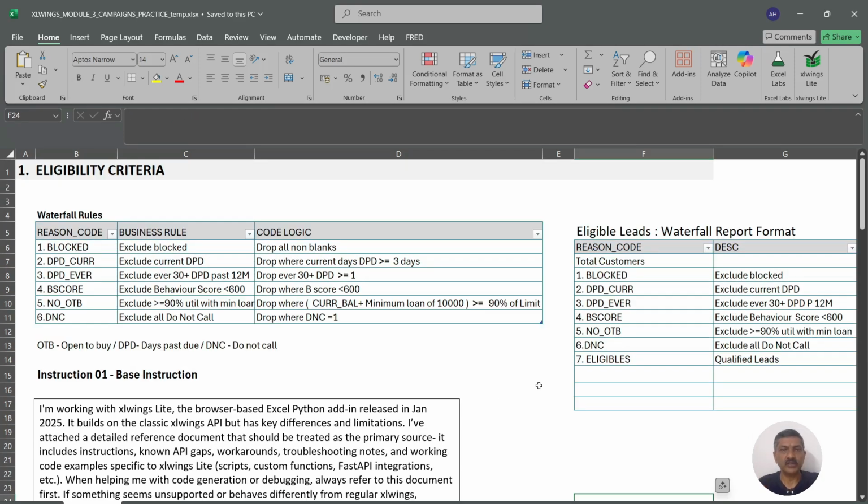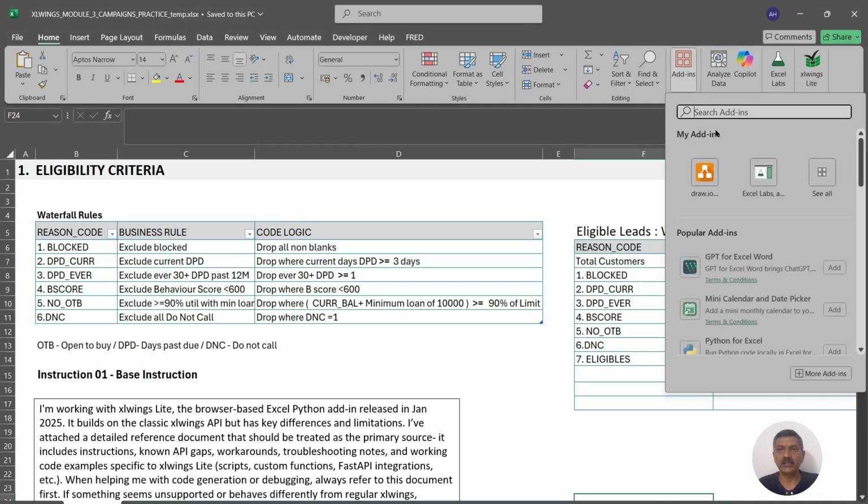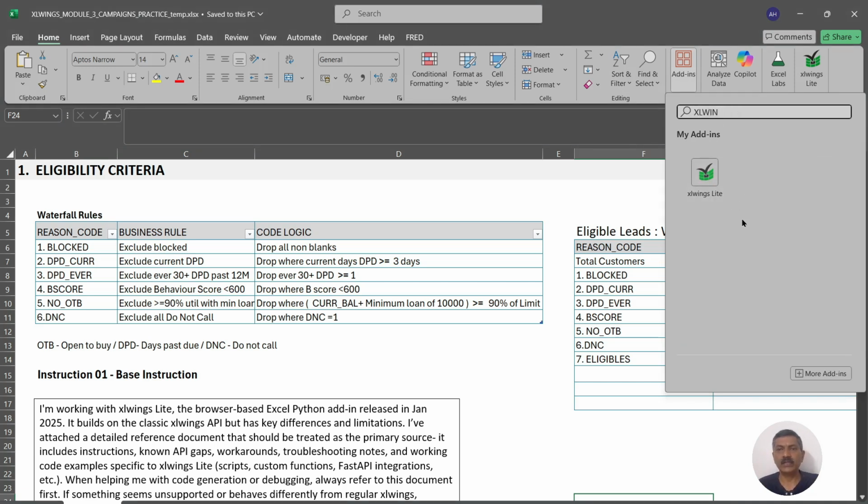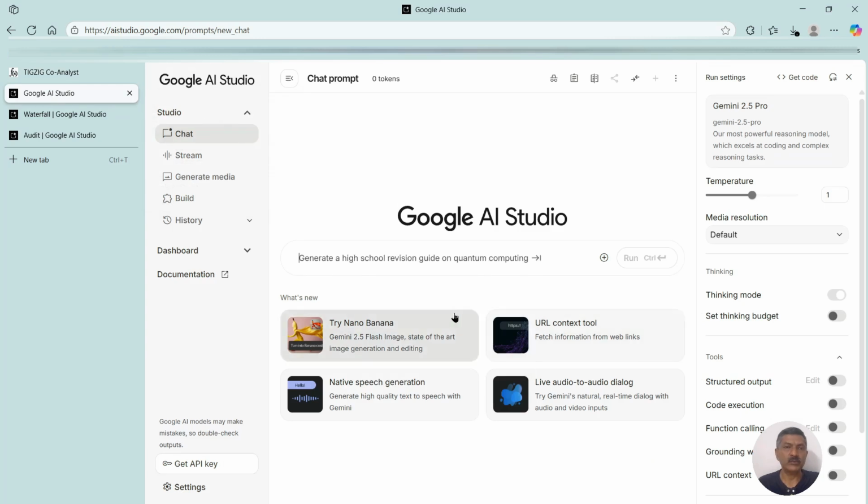Now, one of the initial things is that I already have xlwings Lite here, but installing it is very simple. If you don't have it installed, you just go to add-ins here and search xlwings Lite, click on it and install it. It takes around a minute or two to get installed, and that's it. And you are set. Step one is that you go to Google AI Studio.